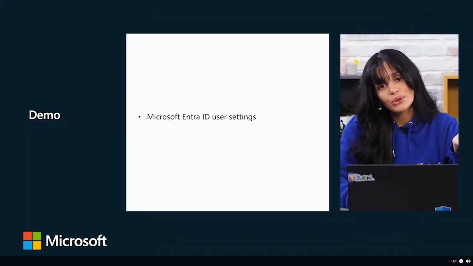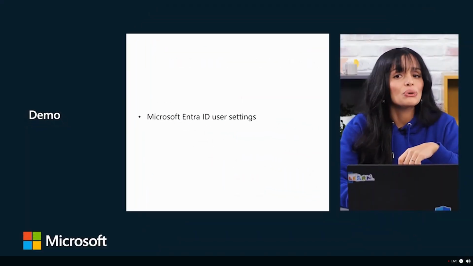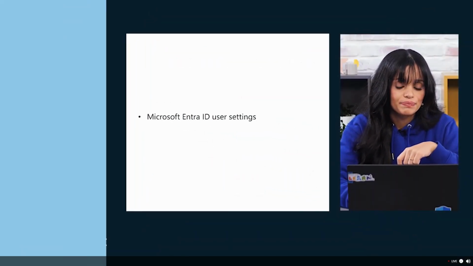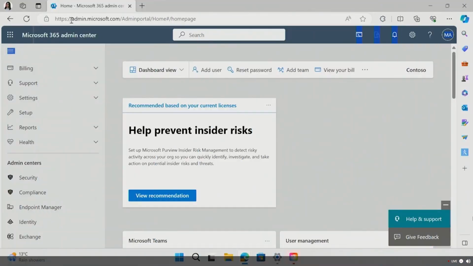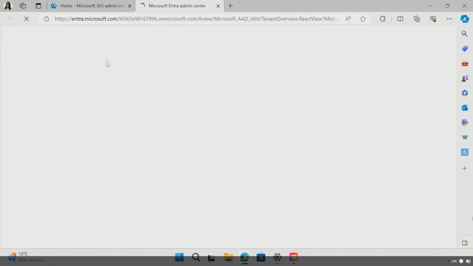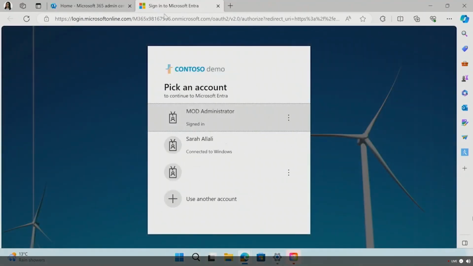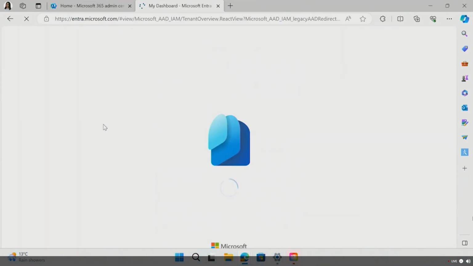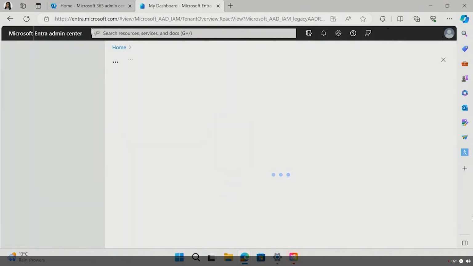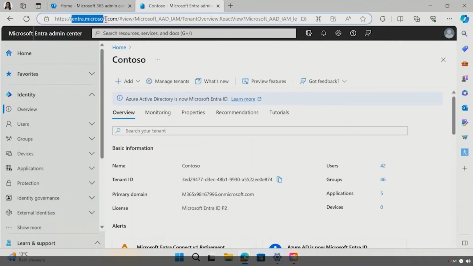Now let's have a look at Microsoft Entra ID and look at users' settings. So first of all, we have to log on to admin.microsoft.com. Once we are in admin.microsoft.com, we have this menu. We are going to access identity. Once we access identity, it's going to redirect us to Microsoft Entra. I'm going to log on with my account to Microsoft Entra. I would be able also to access it directly from entra.microsoft.com.